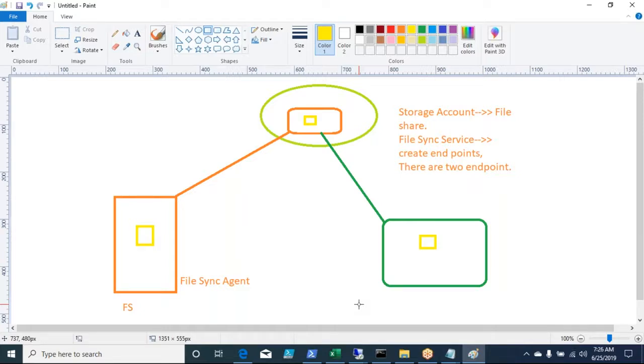Now this is how you can use your file sync service. You can use that as a disaster recovery solution. You can also use that as a replication solution across different geographical locations. If you have file servers, you can use that as a replication between the file servers through the cloud. These two file servers are not talking to each other directly, but they are talking through your file sync service on the cloud, right?